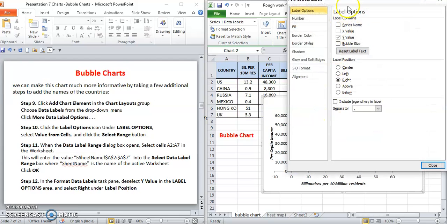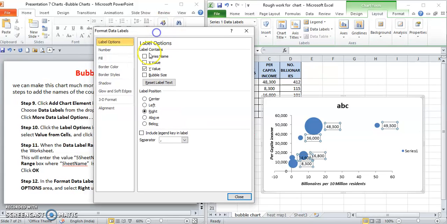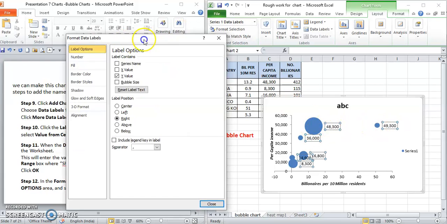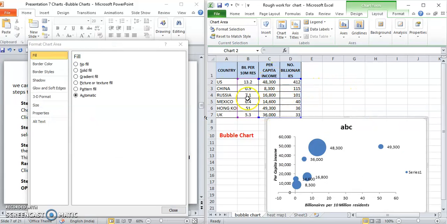So you will be getting like this. There you can see y value, x value and series name. See, these are all some values. So these are all y values. See here you have given check for y. So y values are given. Y values is the per capita income. So according to the per capita income, this label name is given over here. So with this you can refer this table. By that you can identify the country also.